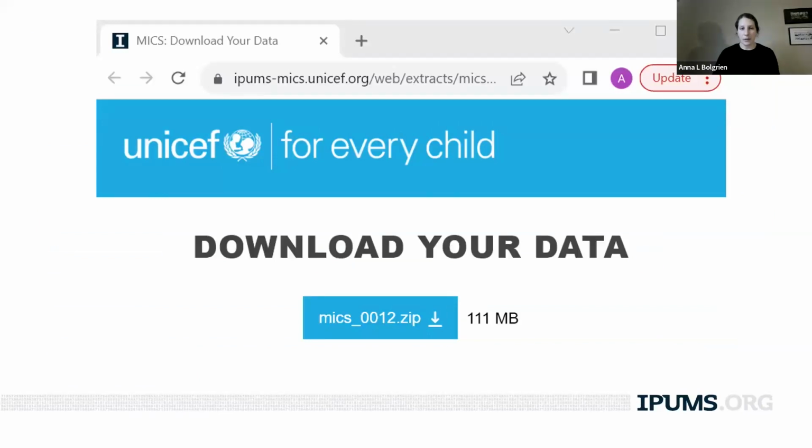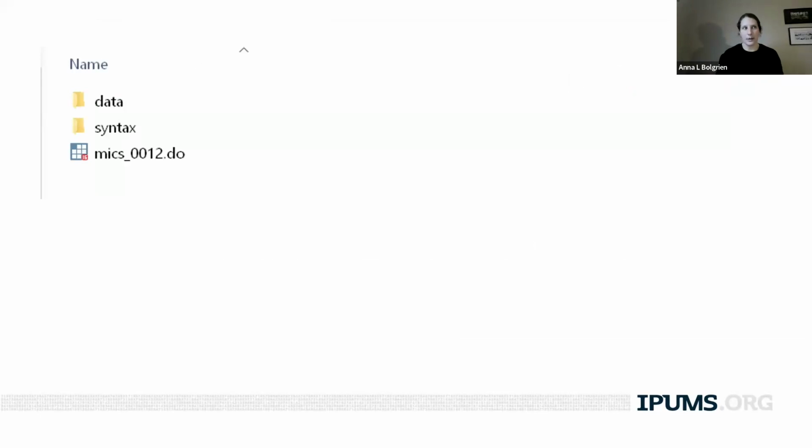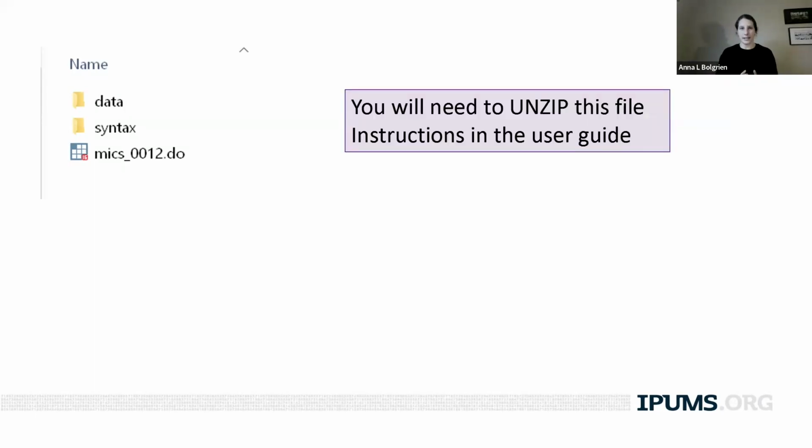You will need to download your IPUMS extract from UNICEF using this web page for a particular extract that you've created. And so by clicking on this purple button, you are downloading your data and the harmonization syntax from UNICEF. When you download the data and the harmonization syntax from UNICEF, these are the files that you are downloading. And I'll just note that you do need to unzip these files, and there are a lot of instructions on how to do this in the user guide and on other IPUMS tutorials.